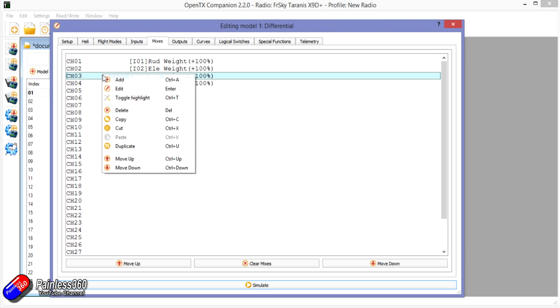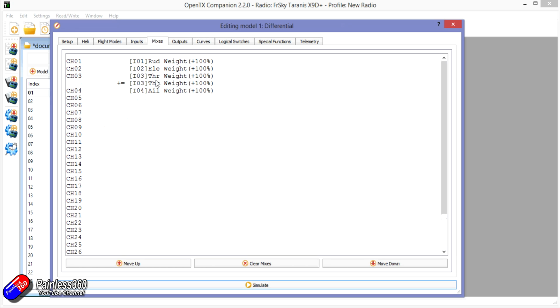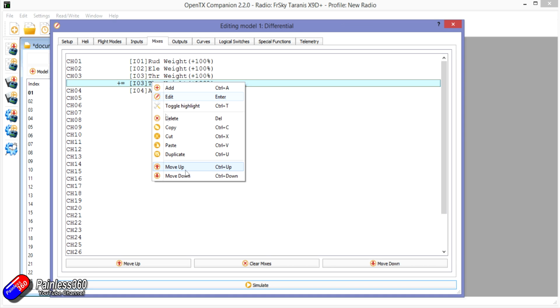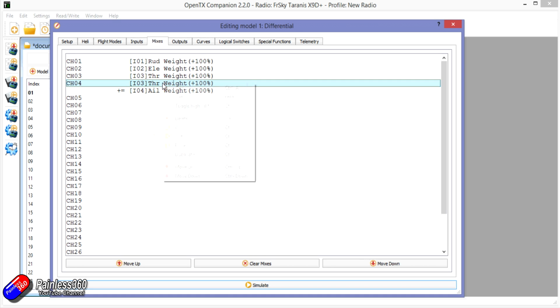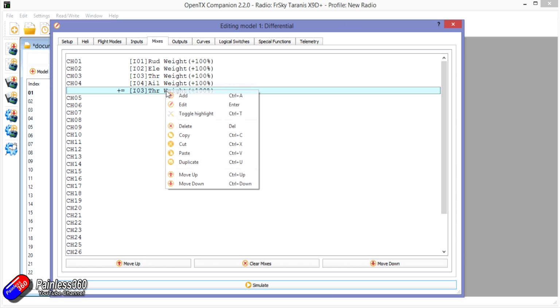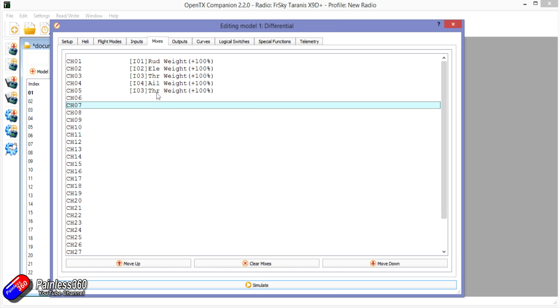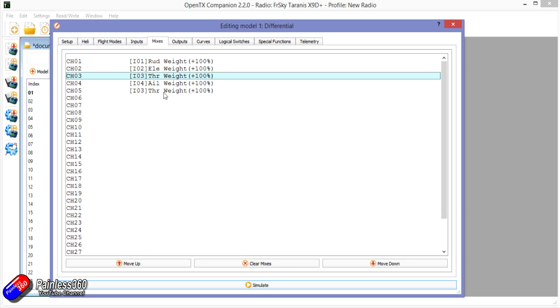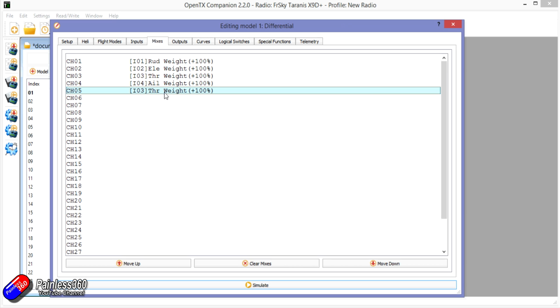So what we can do to create the other one is simply duplicate that throttle, and then we will move that down into channel 5. There we go. So now we have two throttles. So we'll plug one ESC into one throttle and the other ESC into the other throttle channel. So one goes in channel 3, one goes in channel 5, but that doesn't really help us do the differential thrust.